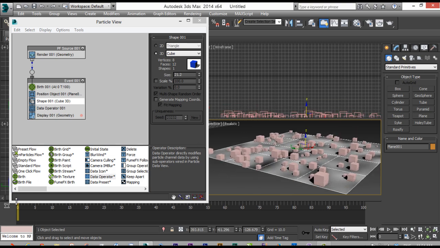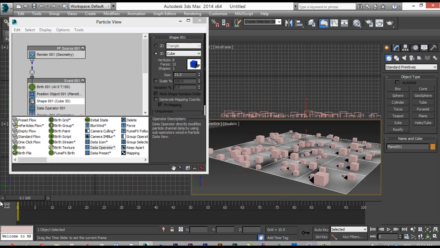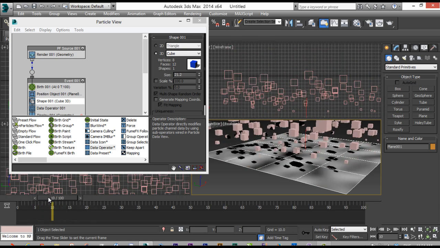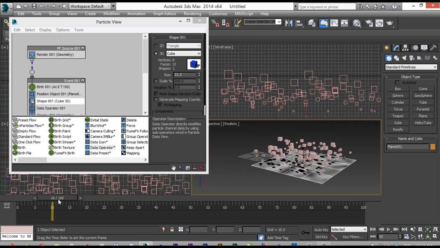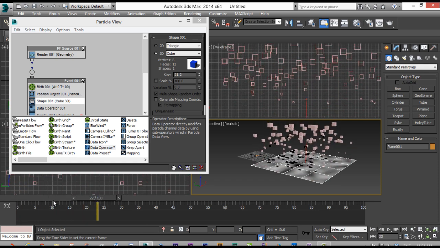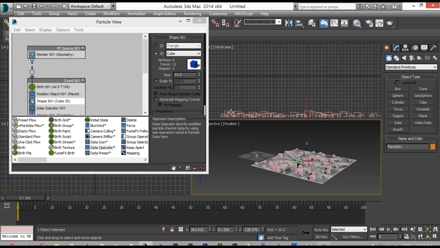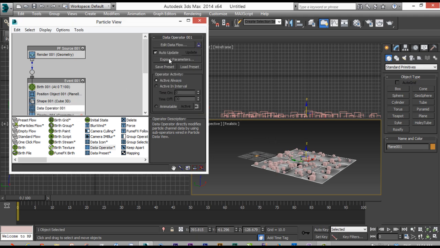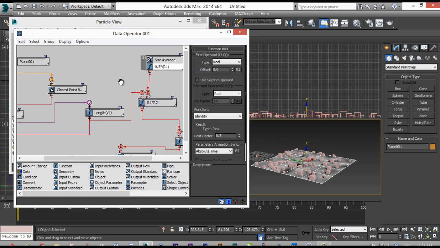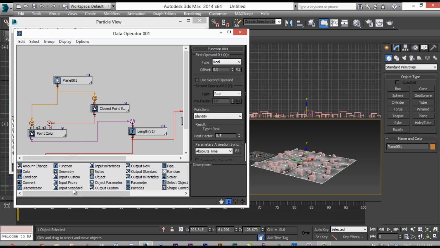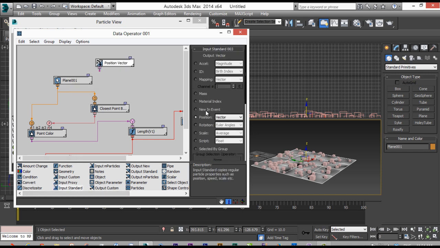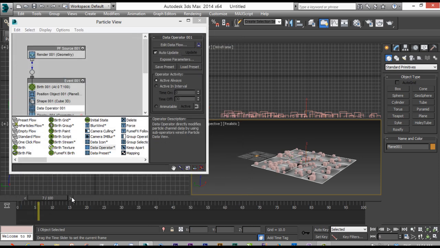But the last problem is that if I scroll, you see that they are moving based on the information of the Z, because this calculation will be done every frame. So how to avoid this problem? Very simple. We select an input standard, and we choose for the type new in event, and put it here. So right now we have the calculation just in the first frame and not in other frames.